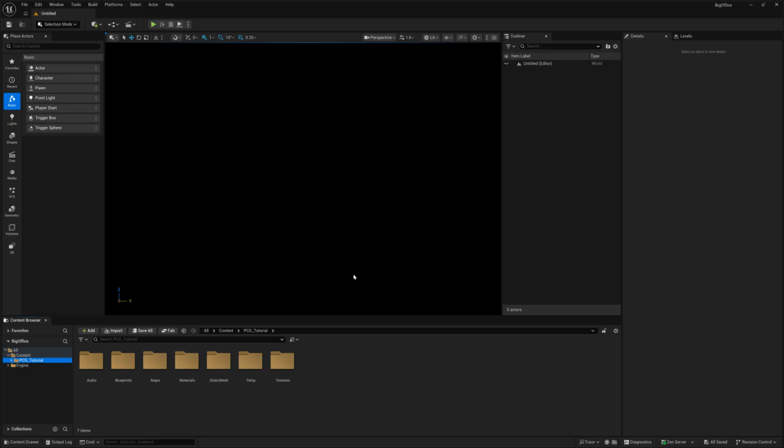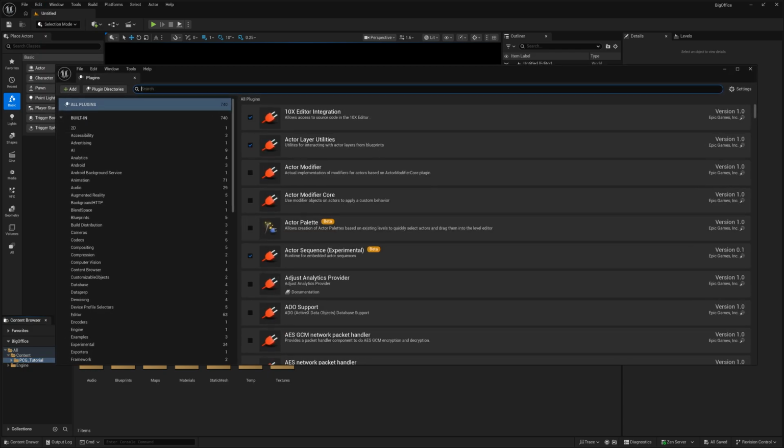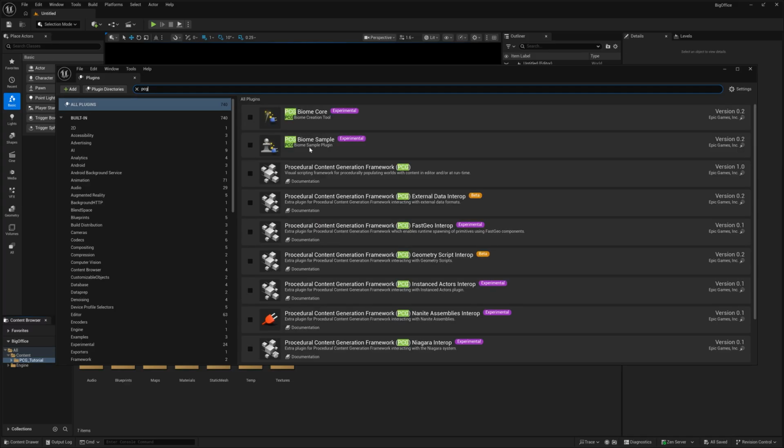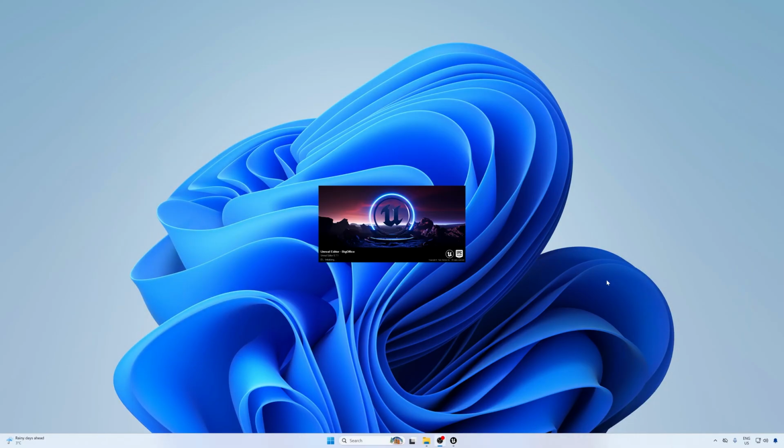But before getting started, we have to make sure that the PCG plugin is enabled on our Unreal Engine project. So to check that, I'm going into my edit menu and then plugins, and I will look for PCG. As you can see, procedural content generation framework is not enabled. So I'm going to enable that, and you can see this restart now button has appeared down there, and I will click on that. Then we will wait for the engine to restart.